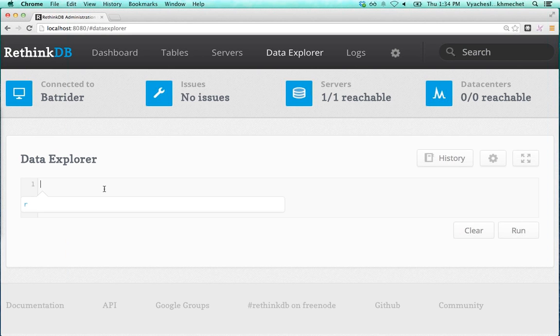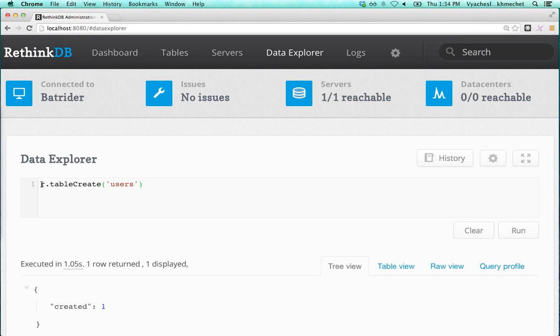The first thing I'm going to do is create a table, and this isn't very different from any other database. The command to do that is table create. So I'm going to say r.tableCreate, and create a table users. r here is just a namespace. It's a package for RethinkDB. All RethinkDB commands are located in r. So anytime you access a command in RethinkDB, you have to say r dot. And I'm going to run this command.